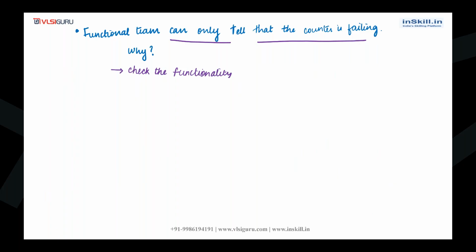Okay. So which means they will check if the counter counts from 0 to 1023 properly or not. Yes, as Sudhakar has said correctly, they will check if the counter counts from 0 to 1023 properly or not. So checking the functionality means they will check if the counter counts from 0 to 1023 properly or not.